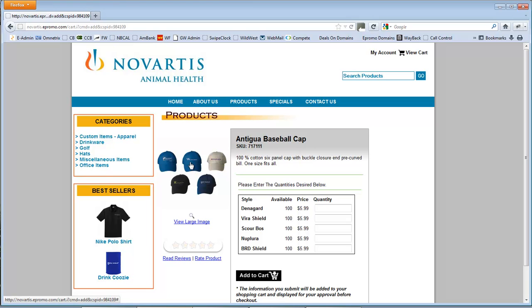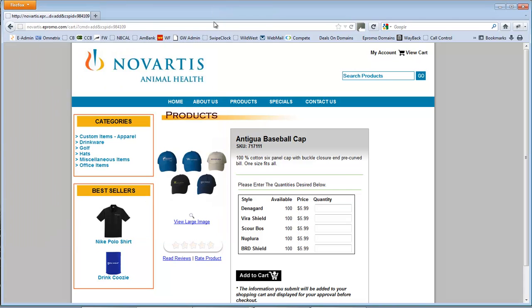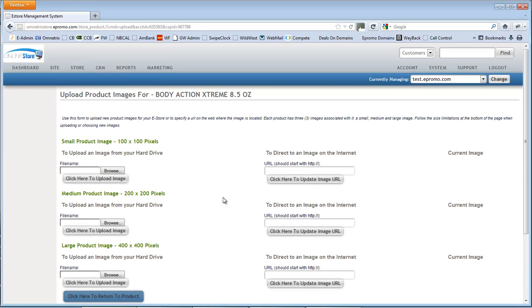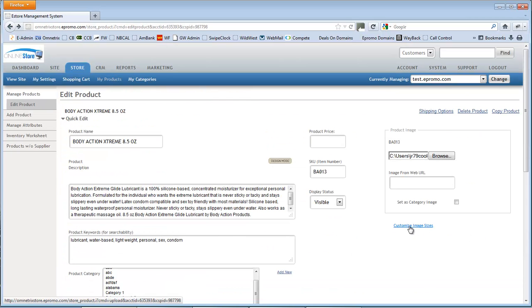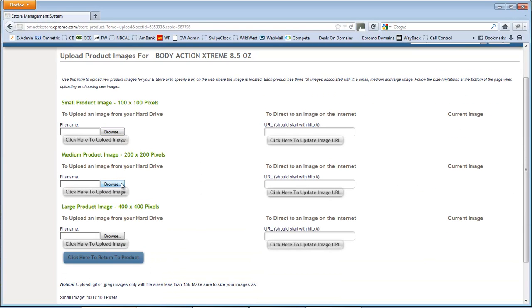Even though these are the same size, they could have been bigger if the user had chosen for that. And if you click on it again, then you get the large image, okay? And so if you just upload one image here, it's going to automatically size those for your product for you. However, if you want to make your images customized, then you can click on this, customize image sizes here. It'll bring you to a page where you can then upload the small, the medium, and the large product individually.